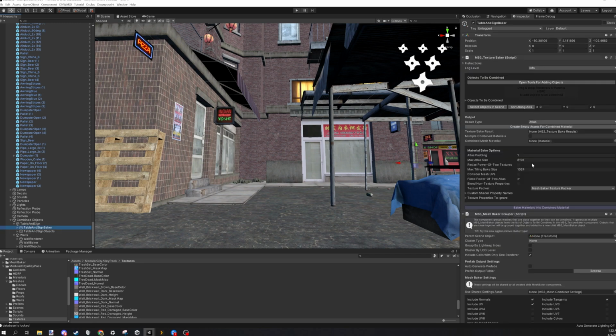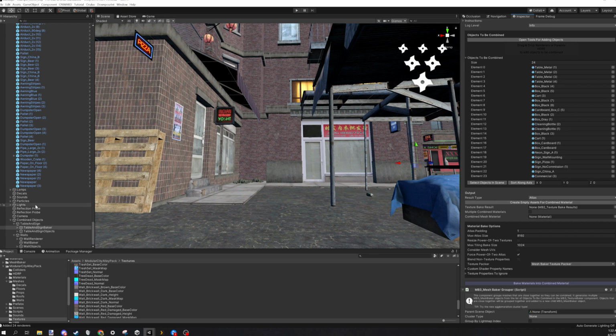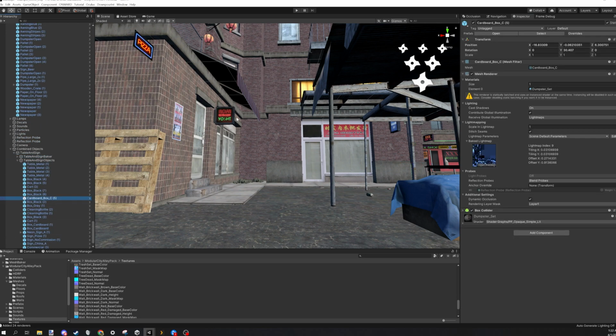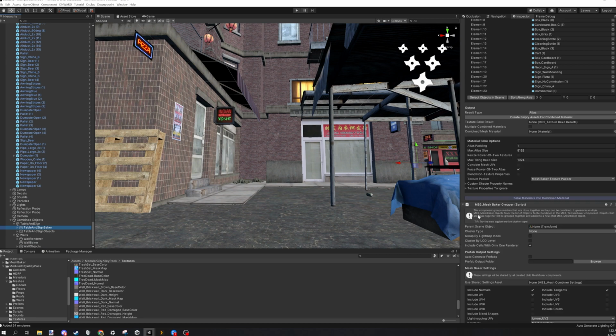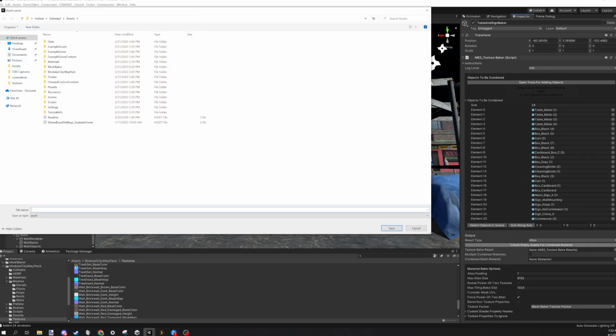So here's our baker. It's the same thing as before, where we drag our objects in. Then it populates this list with the 24 renderers that are in here. By the way, if you disable these, it's still going to pull those in, which isn't a huge deal, but just know that that's something that happens. And then with MeshBaker, you have to create the new material that you're going to make because you're going to be combining those materials into one material.